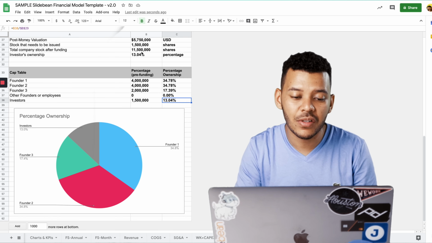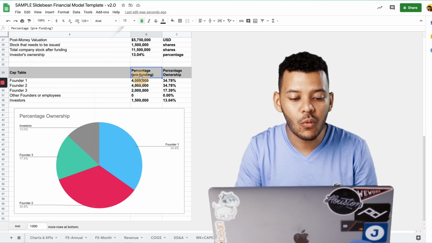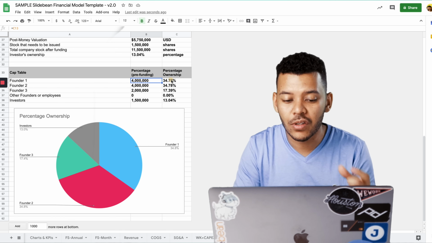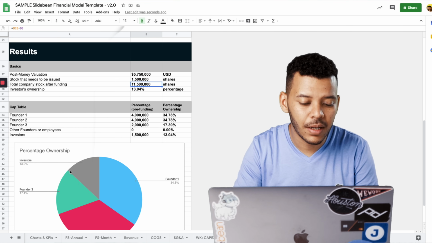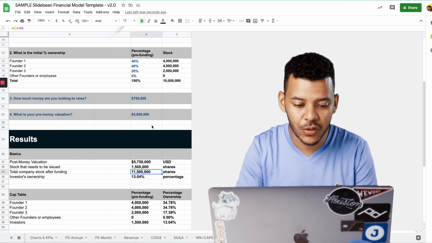So the total number of shares in the business is 11 million. So founder one still has 4 million shares. It's just a smaller percentage because now the company has issued more shares in total. And there's a nice chart if you want to visualize it.